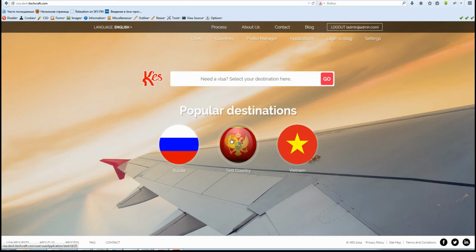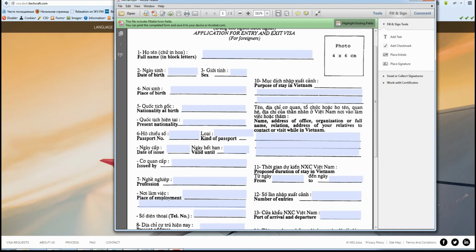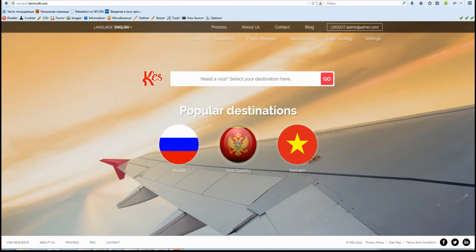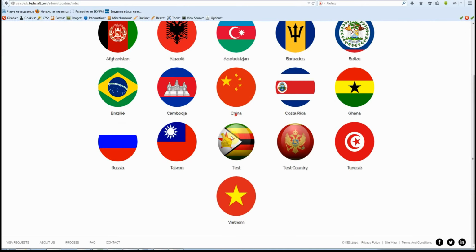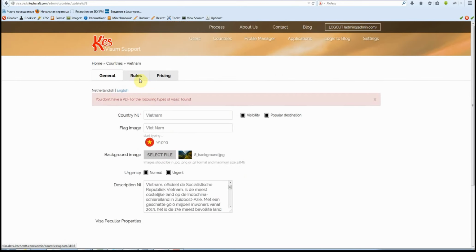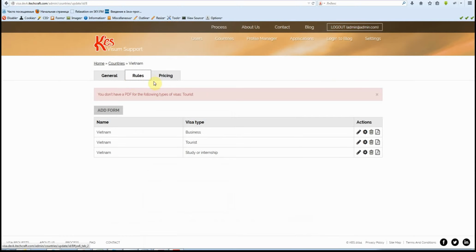The first and main step is a new opportunity for the administrator to upload ready PDF documents as new templates to this constructor. The administrator can do it in several simple steps. For example, let's do it with Vietnam country. Tourist visa type.